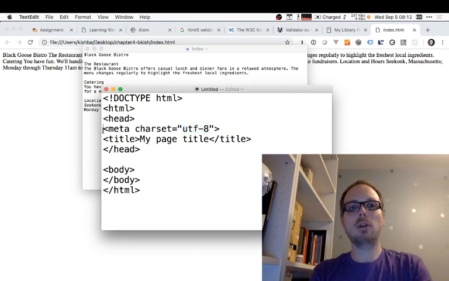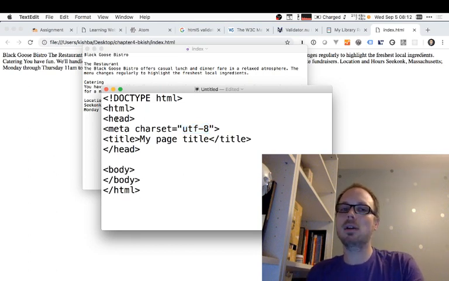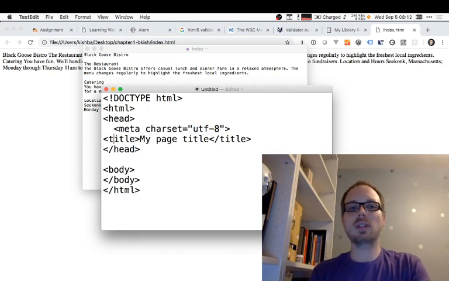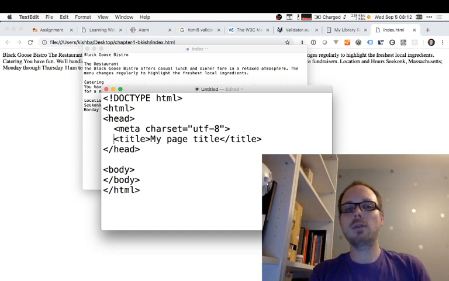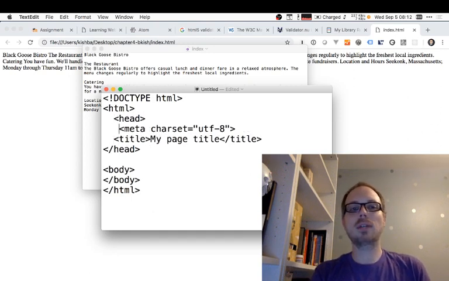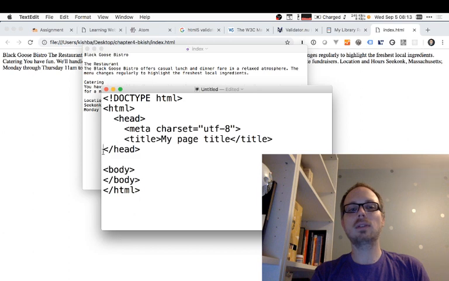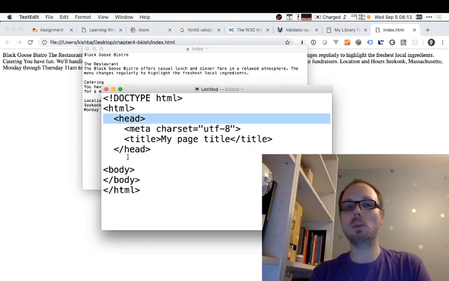So we have talked about the bare necessities. What goes inside the head, what goes in the title. If you want to make this more readable, you can indent or space in the things to show the relationship between the opening tag.